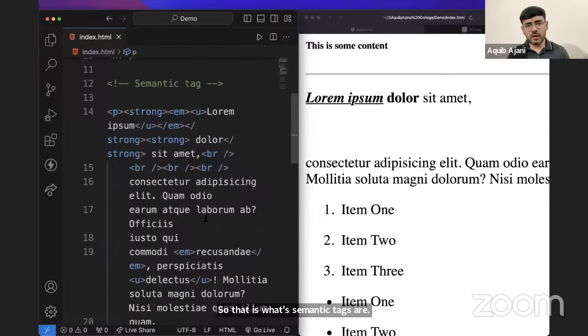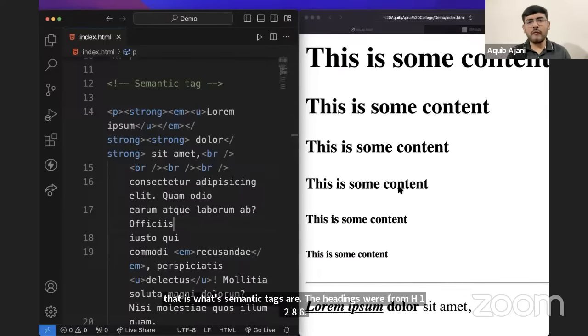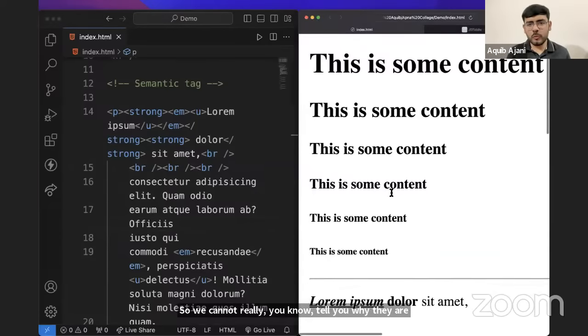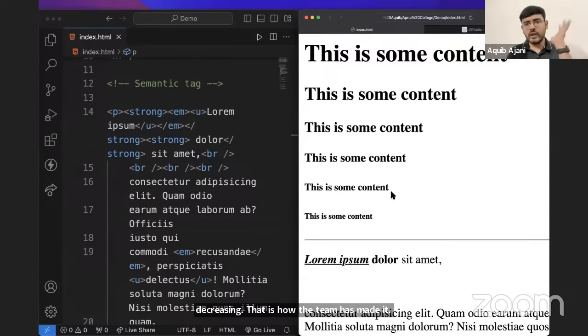The headings work from H1 through H6. We cannot really tell you why they are decreasing. That is how the team has made it. The people who made HTML decided that H1 is going to be the biggest heading and H6 is going to be the smallest heading. So this was decided by the team. There is no logical explanation for why H1 is bigger or why H6 is smaller. It is just how it is. We can't really control or change it.